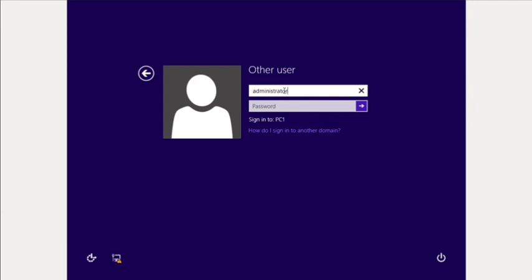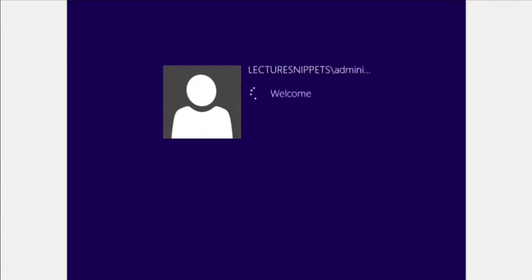Now, the thing about the administrative account is it automatically defaults back to the local account when you type it in. So what I'm going to need to do, if I'm going to log in as administrator, is prefix that with the domain name. So I'll do lecture snippets / administrator. And then I can type in my password for the administrative account. Now it's going to log me in using that domain user account. Okay, so this is going to go ahead and log me in.